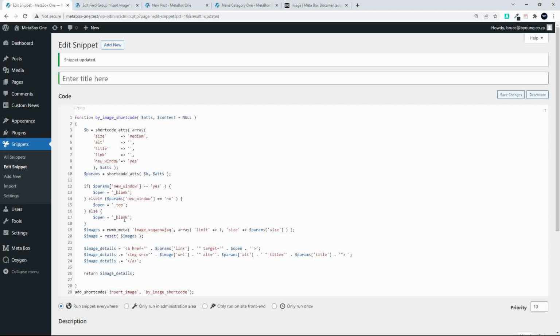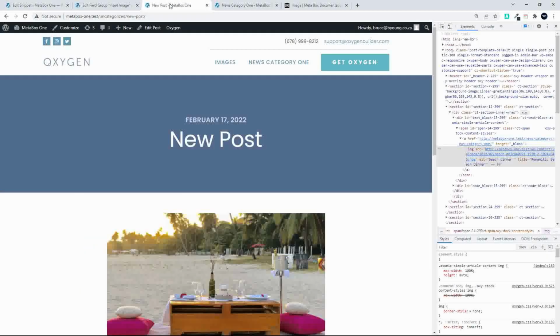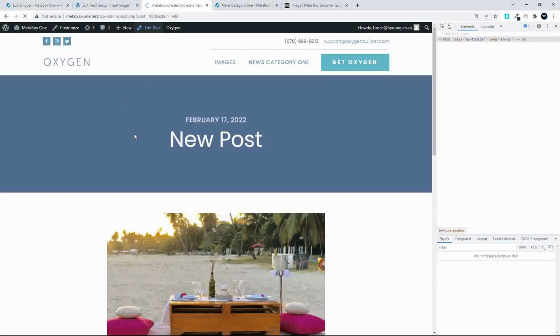So that's how we create a shortcode. We created these parameters for our shortcode. We then set the size. We've added the alt information, the title information. We've even added a link to an external page or the same page, and then we've even said how to open that window. And those parameters are then applied to the shortcode that we use on the page.